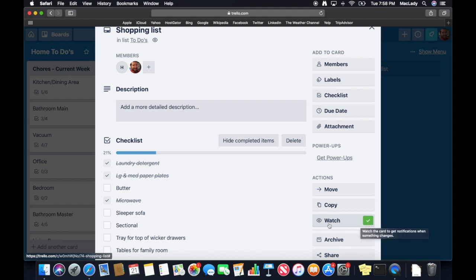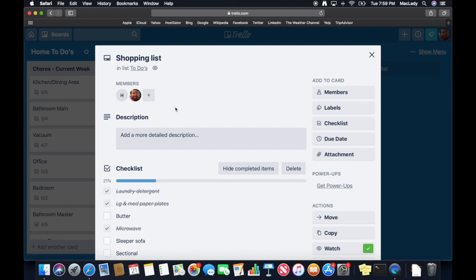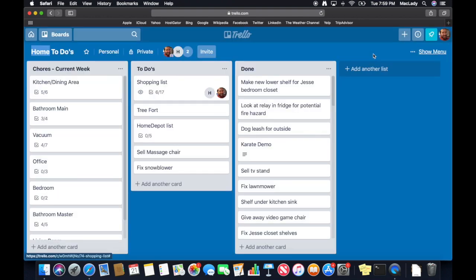When I have that selected, it means if my wife goes and changes something in here, like let's say she checks off that she bought a sleeper sofa, right? Then I get notified that that was purchased, and I can know that it was completed, which is pretty slick. Or any type of updates that she makes to this shopping list, I receive a notification.